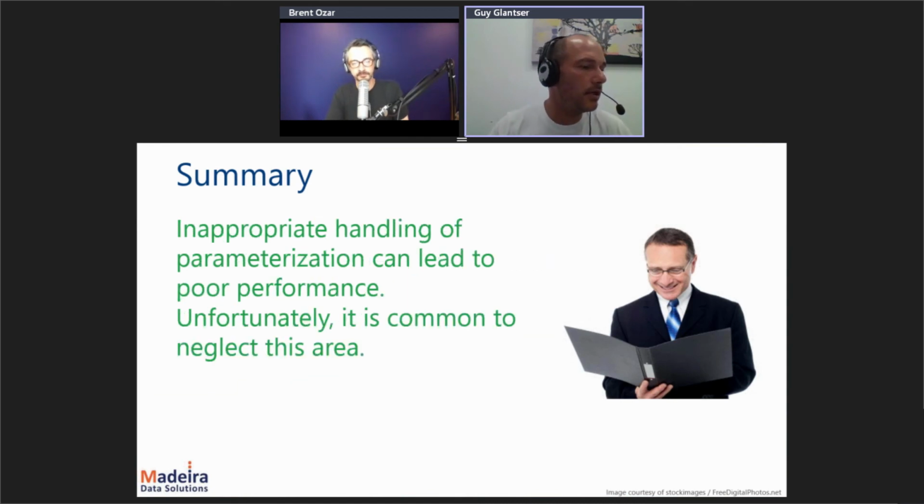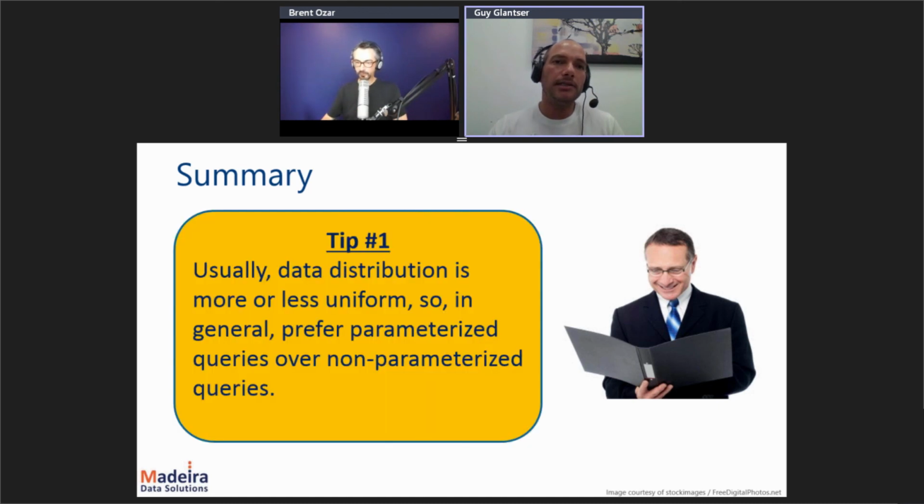Just before time ends, I want to summarize everything. So again, parameterization, I hope you agree with me right now, is a very important topic. It has many side effects on performance. If you don't handle parameters appropriately, you're going to suffer from performance issues. And here are some tips I want you to take away from this session.